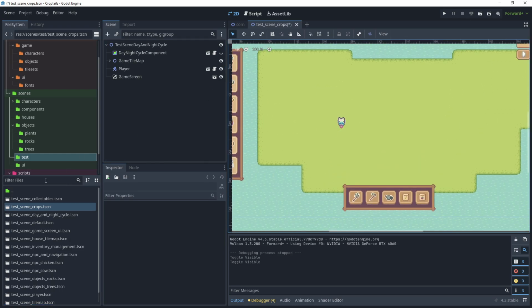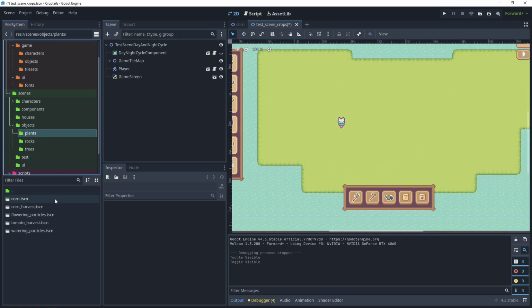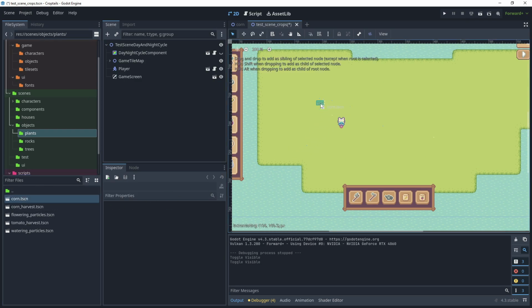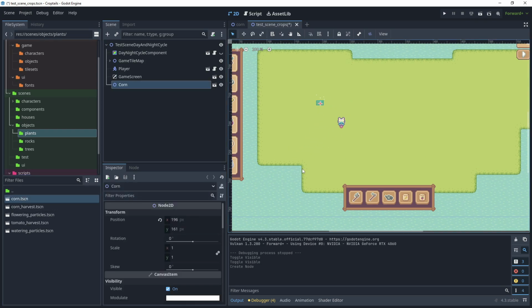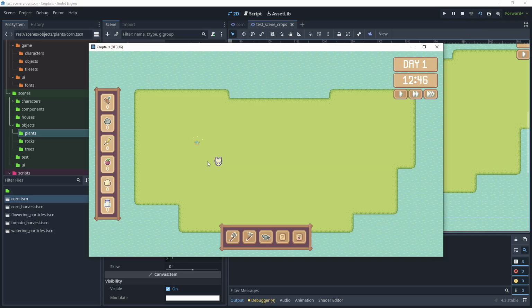Zoom in on the scene and then go to Objects and Plants and just drag the corn item onto our scene. Then let's just run the current scene and that just tests our scene item there. So we can just close that.